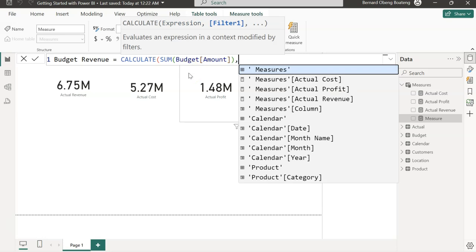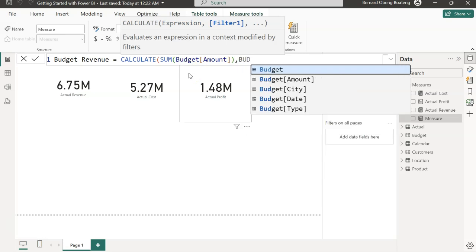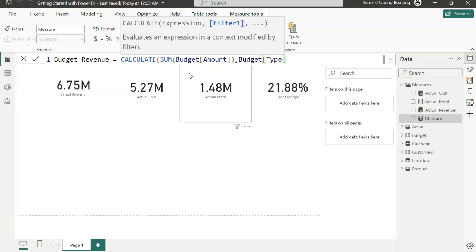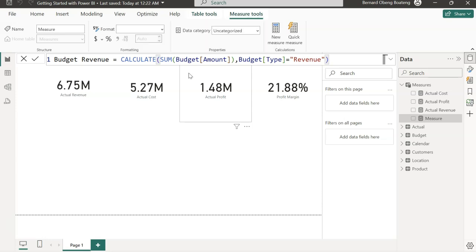What's the filter? The filter is where budget type, the column that contains either revenue or cost, is equal to revenue in this case. If you have more than one filter, another comma, and then you go on and on. This would ensure that for the sum of budget amount you've done here, the values you're going to get are those that are revenue lines.